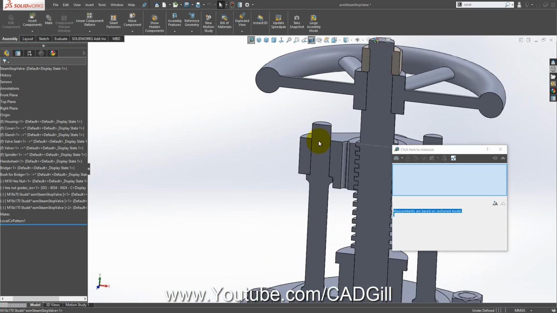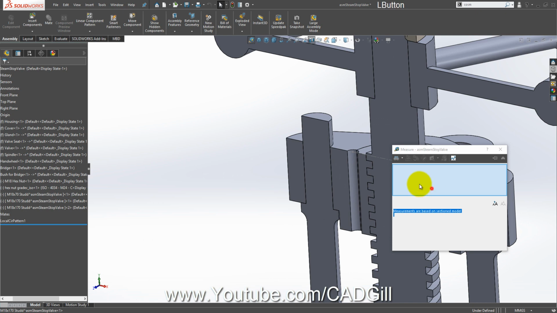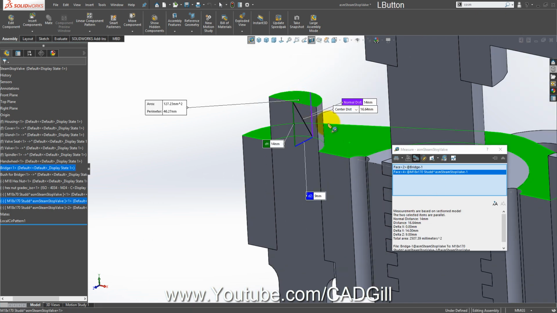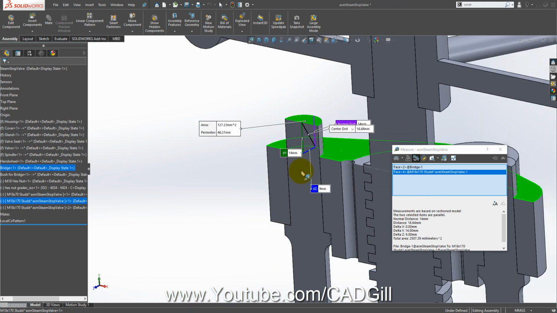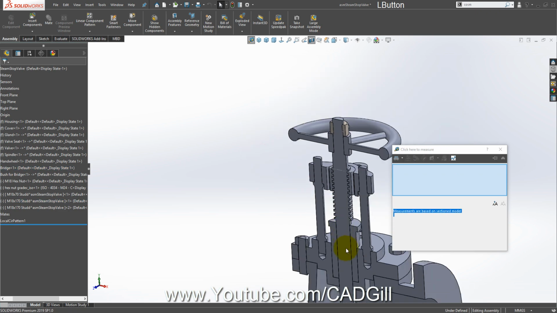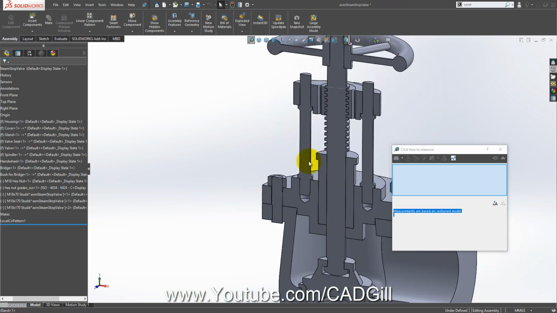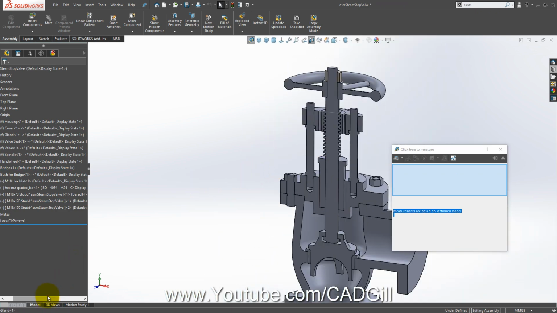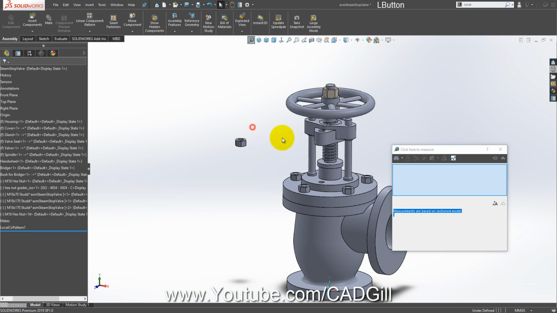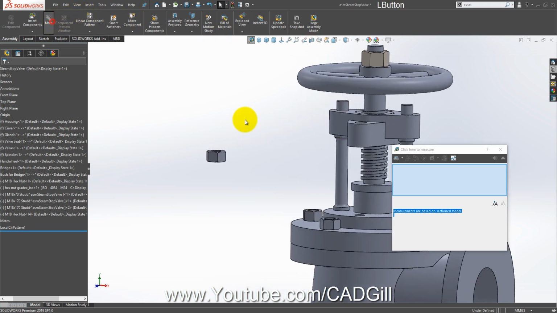Okay, we still have to increase it if I'm right. Device 14. Okay, where is our M18 hex nut? I will just drag it here. Let's mate this part.